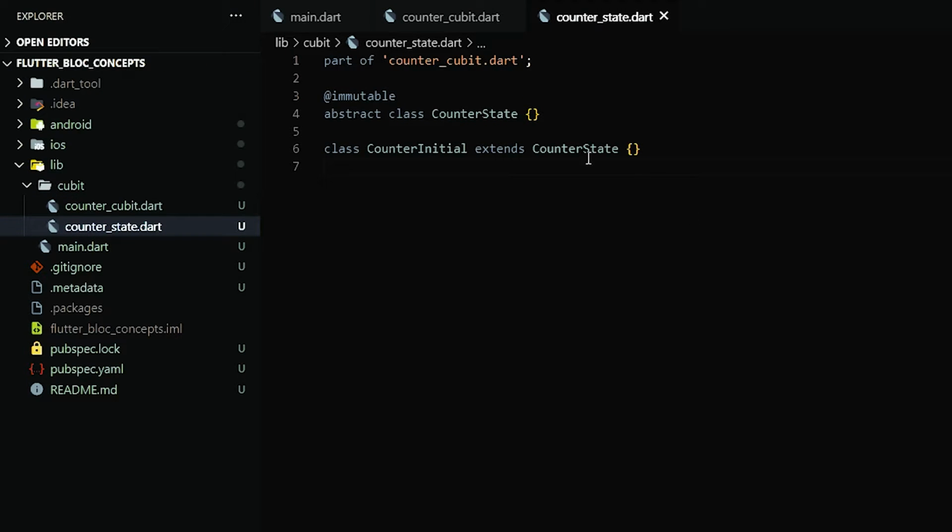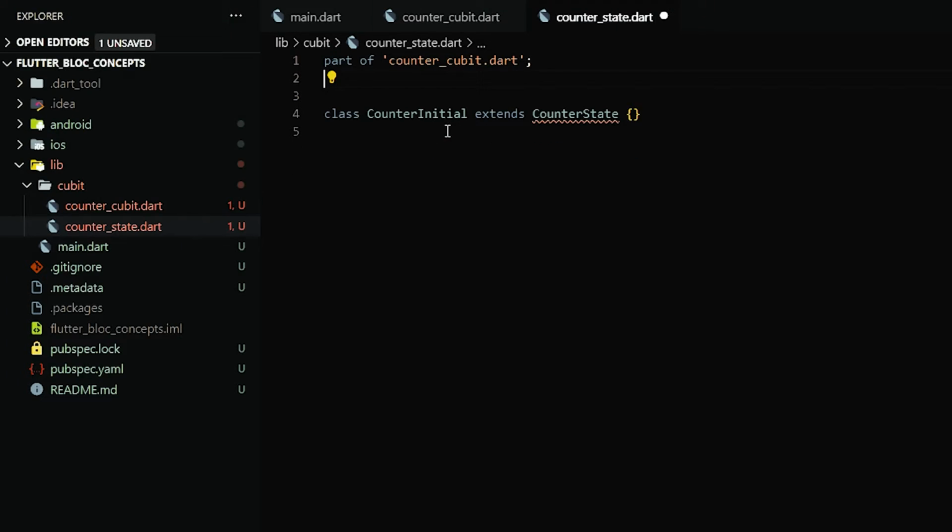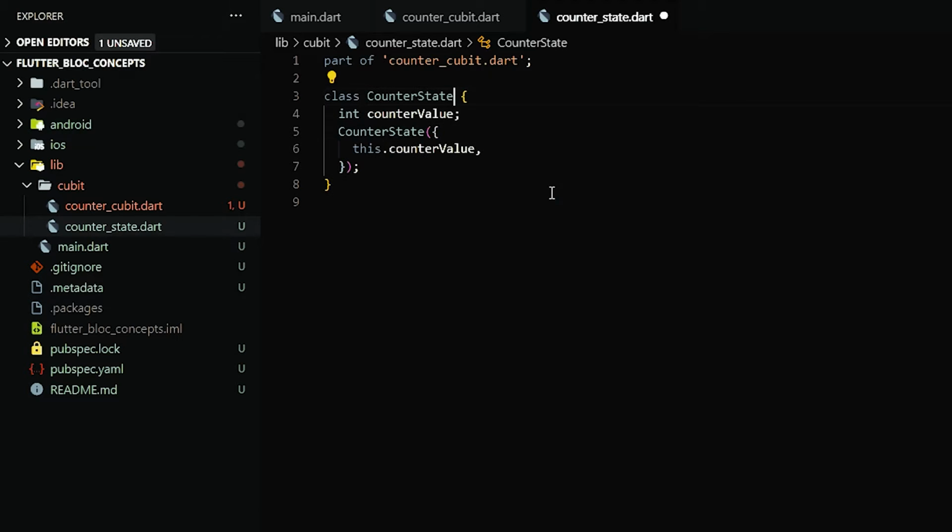So in the folder created by Cubit, we'll open the counter_state.dart file and modify it so that it only includes the CounterState class. This class will be the blueprint for all the possible states which will be emitted by the Cubit. Since this class must have the counter value, let's write it down and also create a constructor for it. The application must have a valid counter value at all times, so every time we'll have a new state emerging from the Cubit, the counter value must be a required attribute, hence annotating it with the required keyword.